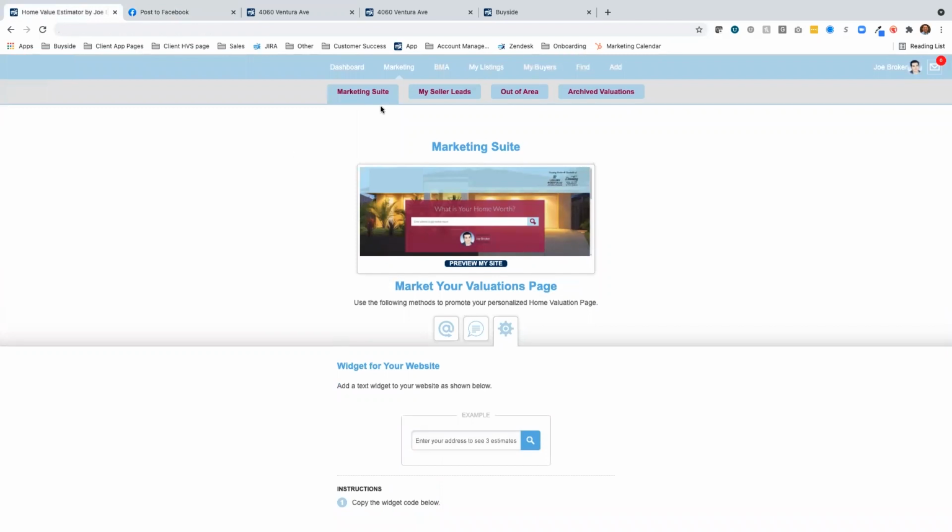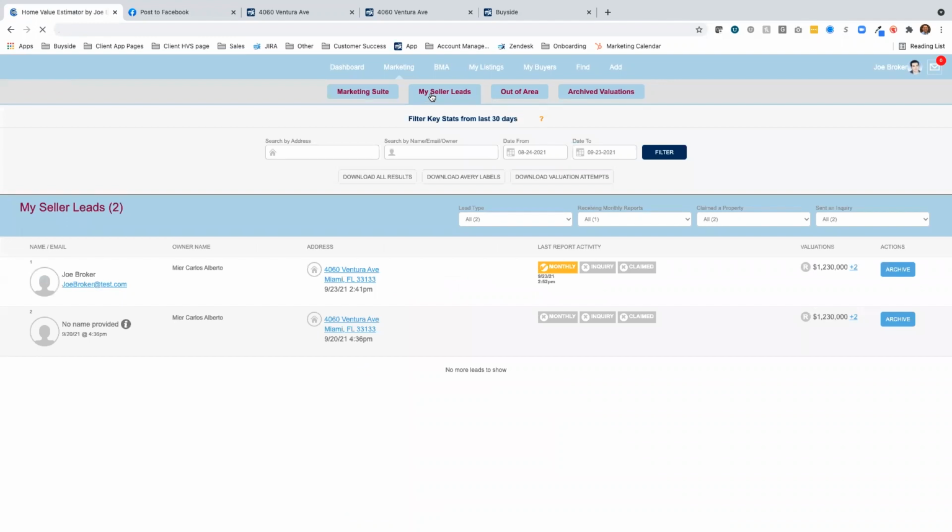Now, after marketing it, we can track our leads. So if we go to the My Seller Leads tab, we can track our leads as they come in. We can see the name, email address if they've left it, the owner's name, the address, last report activity, valuations, and any actions if you want to archive.